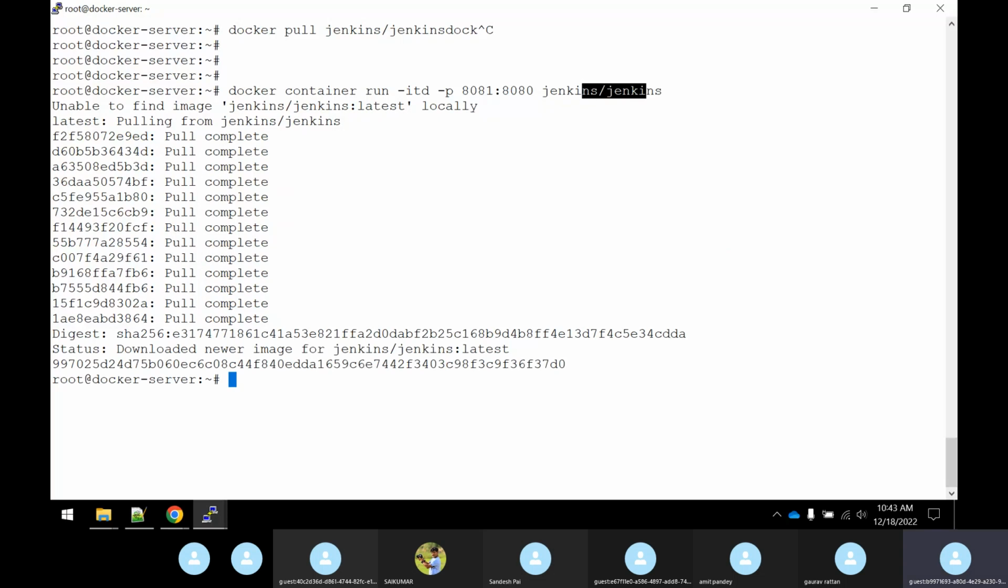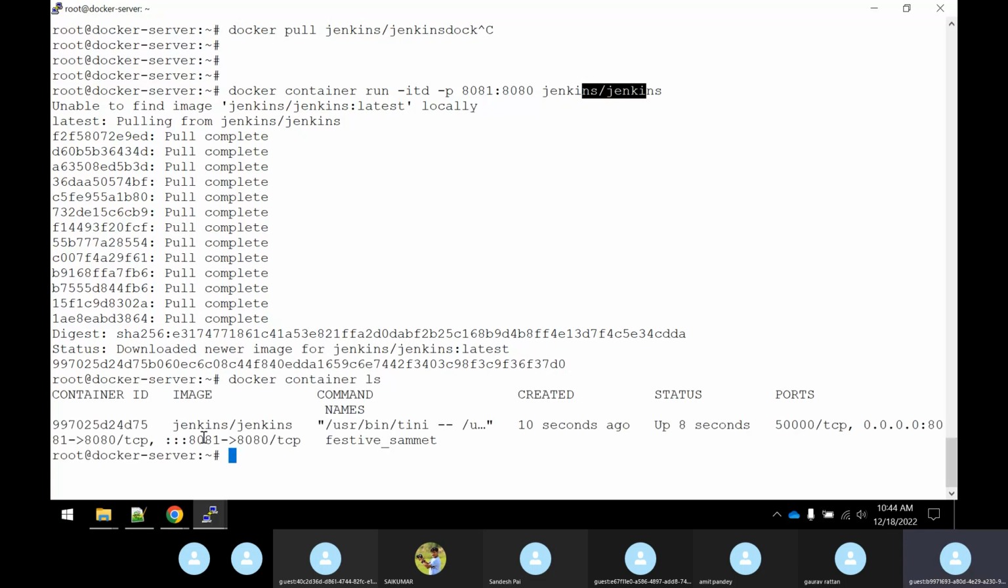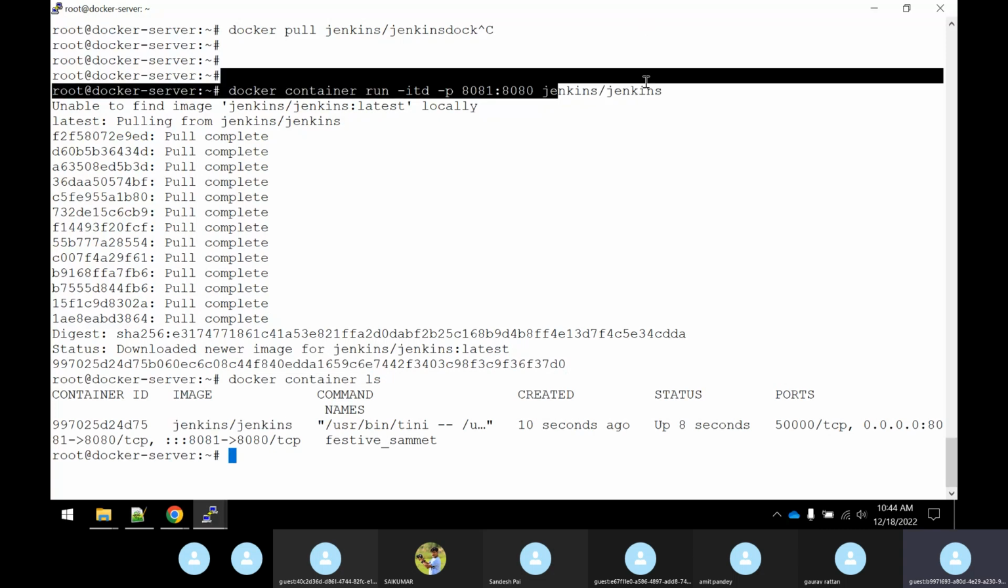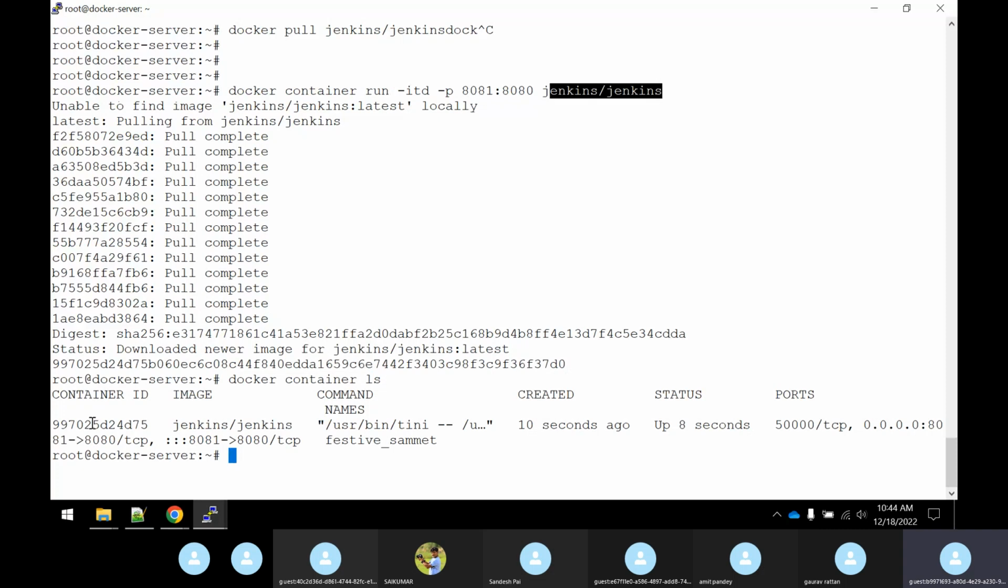Okay. Now you can see that the Docker container is up and running. How to verify? You can just run the command docker container ls. That's the command. You can see that Jenkins is up and running. It means that this Jenkins image is up and running, and this is the container ID.